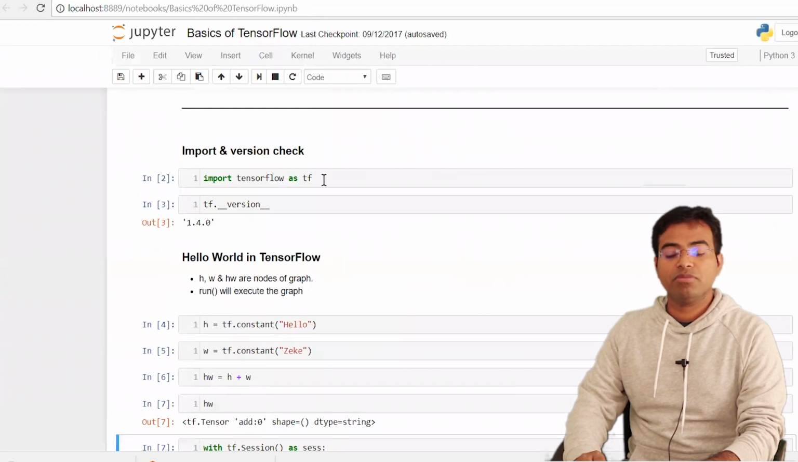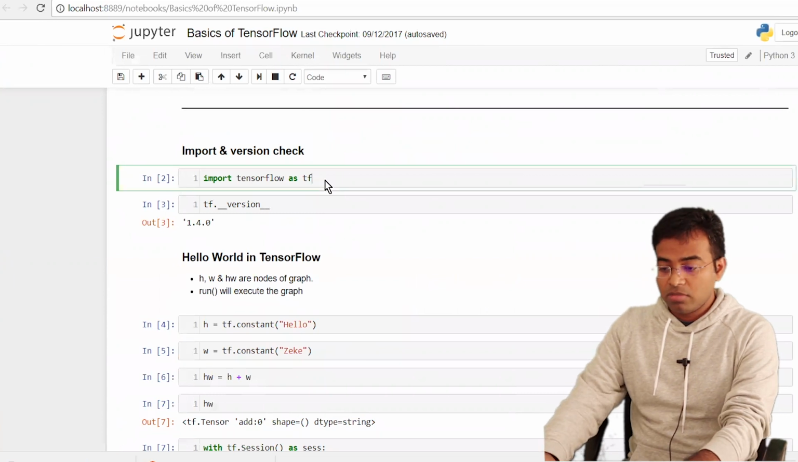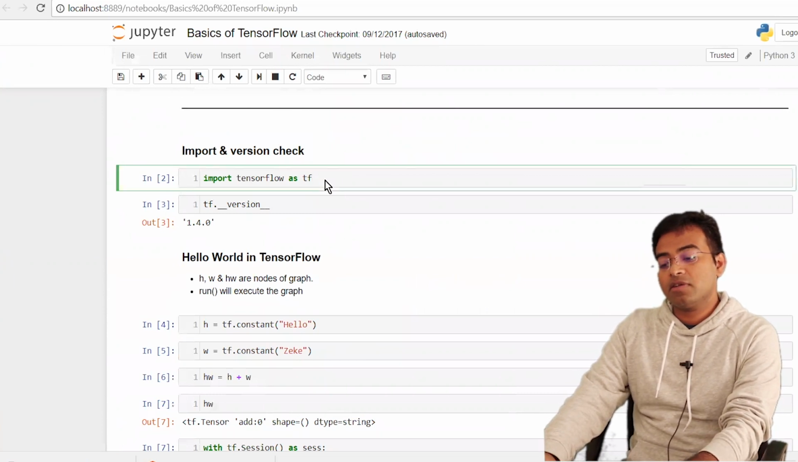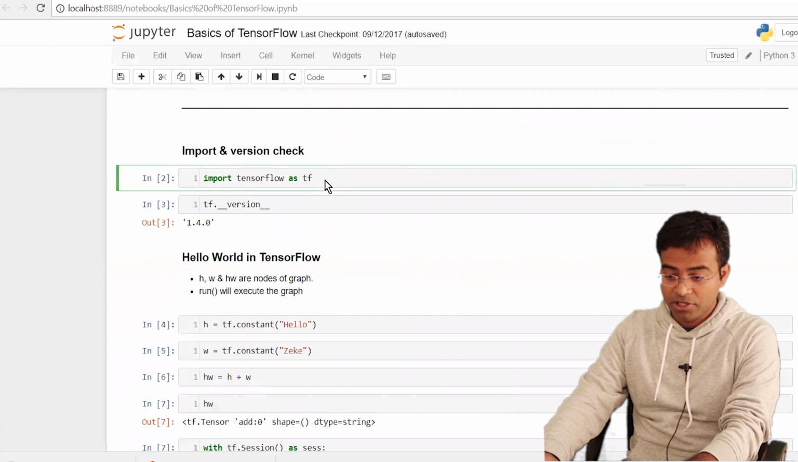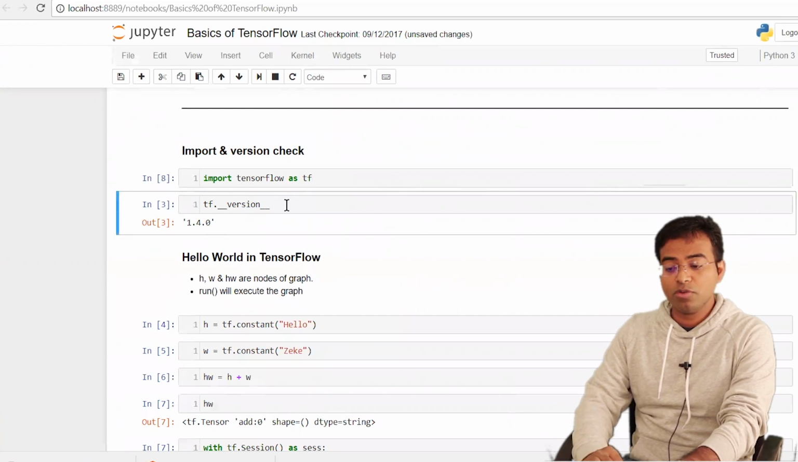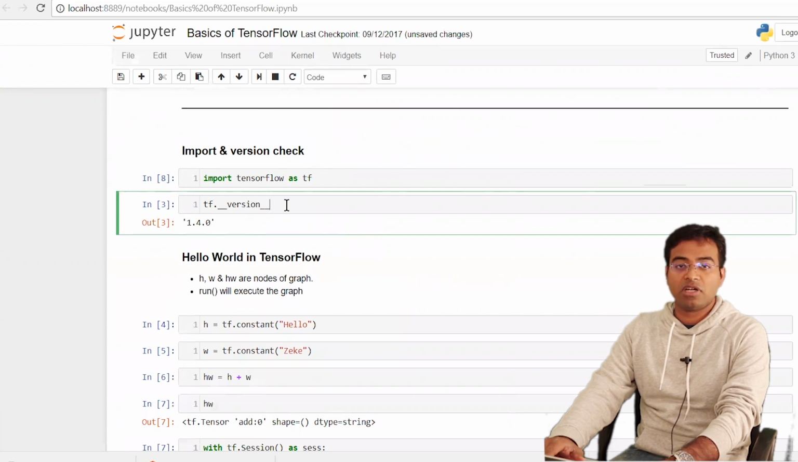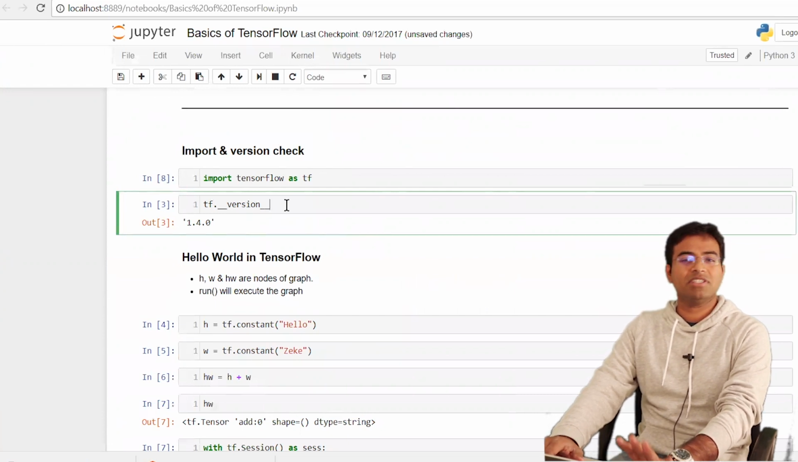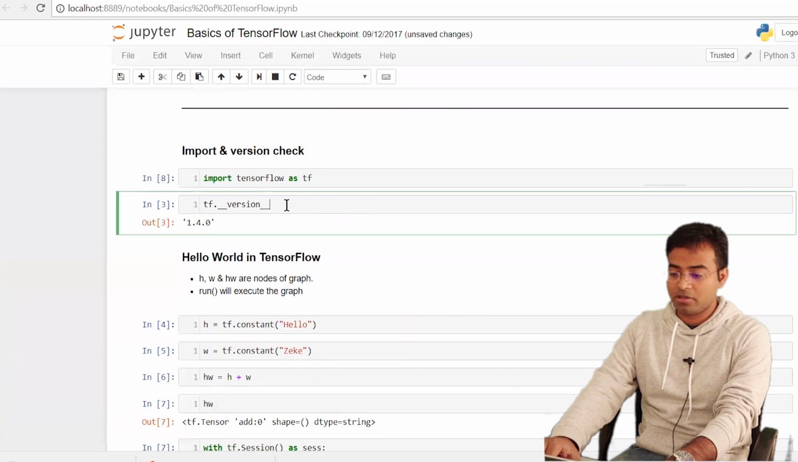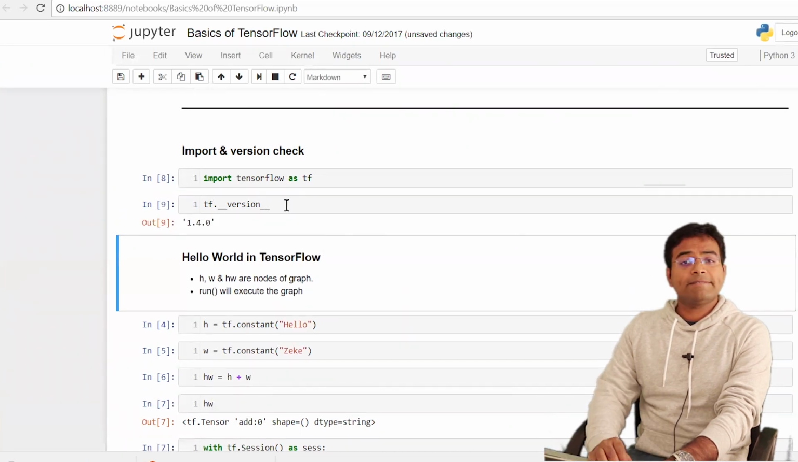After doing the installation, make sure you restart your Jupyter notebook. To import TensorFlow, what you can do is import tensorflow as tf. Next thing you should be doing is checking the version of TensorFlow that is installed. That will be tf.__version__. This is apparently true for every package in Python. Okay, let's see the hello world in TensorFlow.